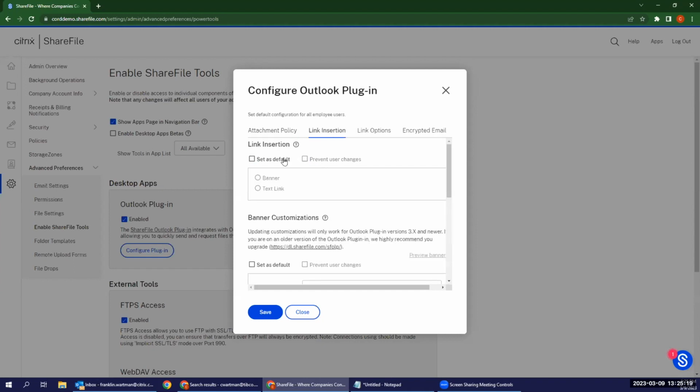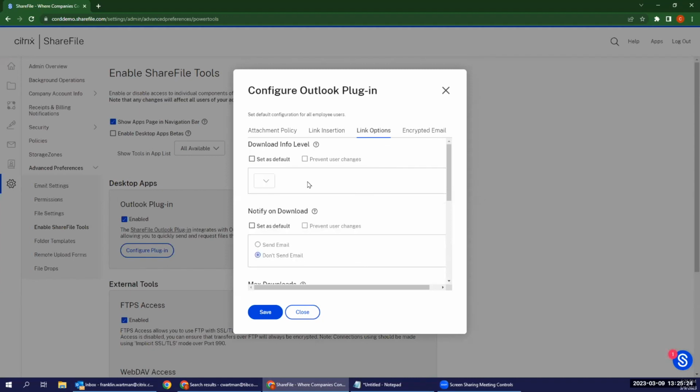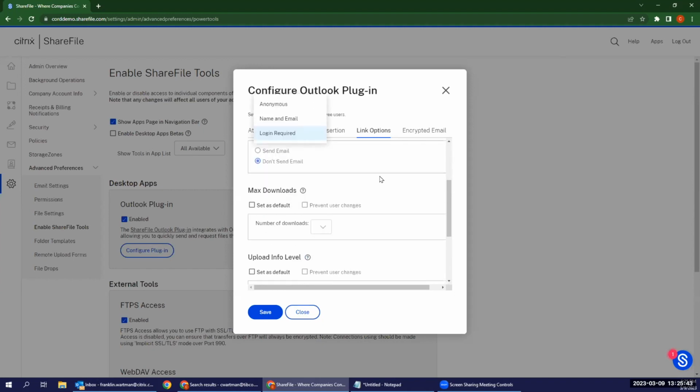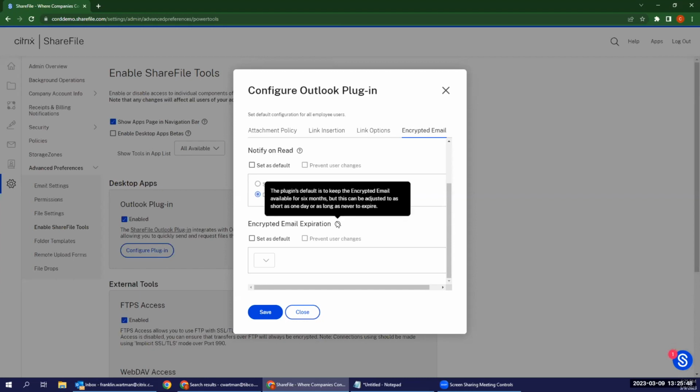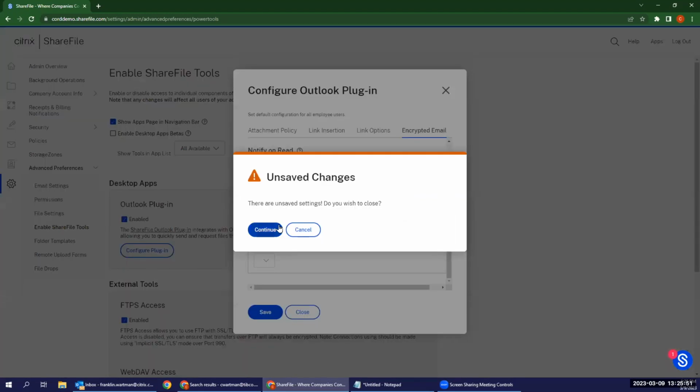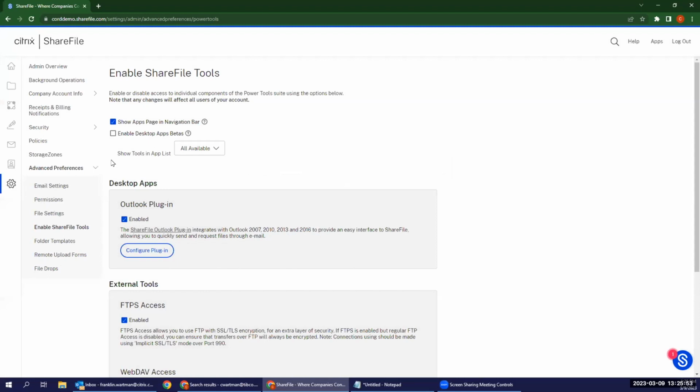Same with link insertion. If you wanted to only use text links, if you wanted to always set the download level for login, you can come in here and prevent user changes. Then anytime a user sends a file with the Outlook plugin, it's going to require login. They won't be able to select anonymous or name and email. So you'll have all the options in here, same as for the plugin, if they set it on their end. So I'm not going to change any settings for myself at this point.